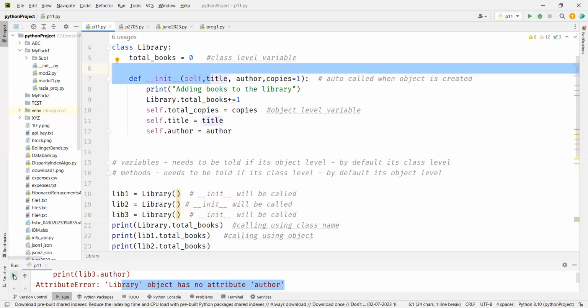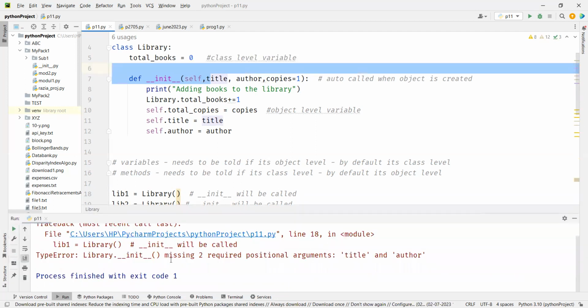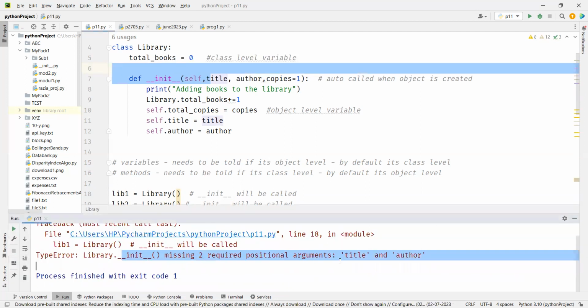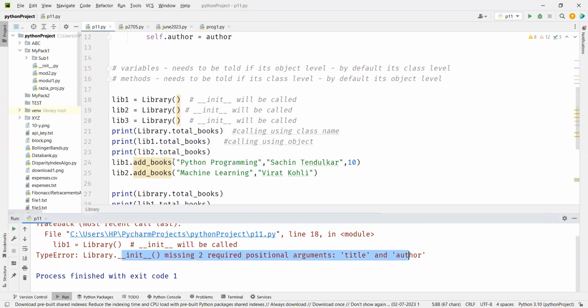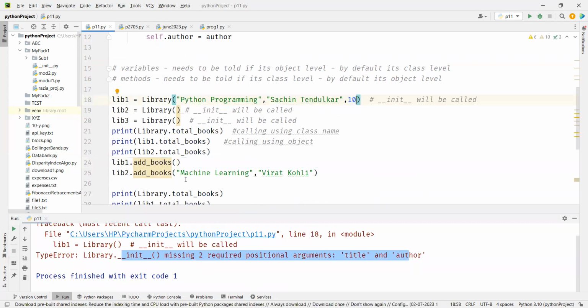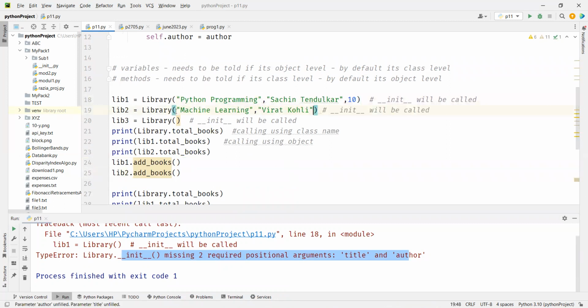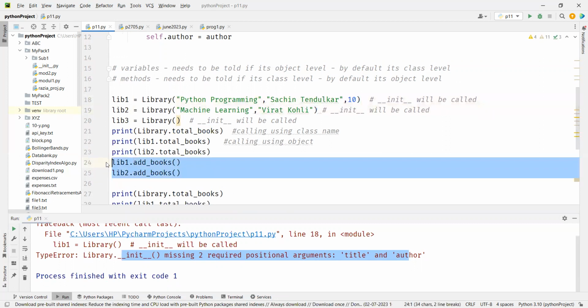So when I run it, init missing two required positional arguments, title and author, because copies is default. Title and author are missing. I need to give them, so this one should go here. As the name says, init initializes. In object-oriented languages we call it a constructor.